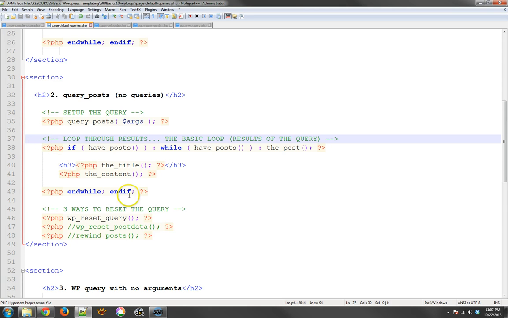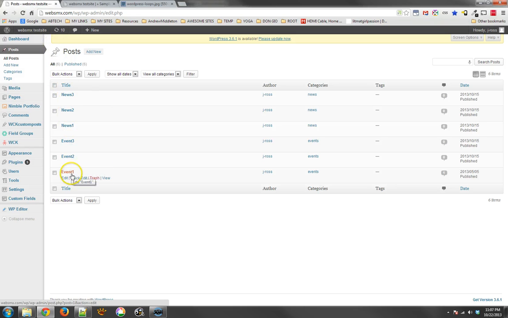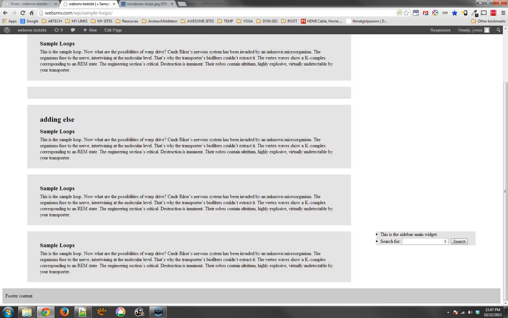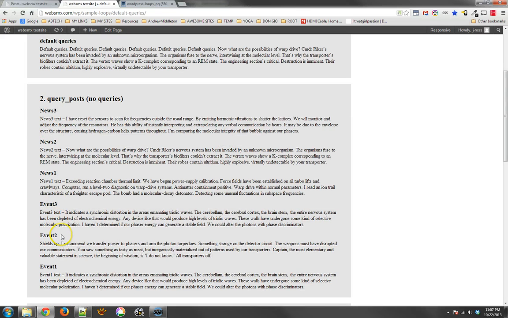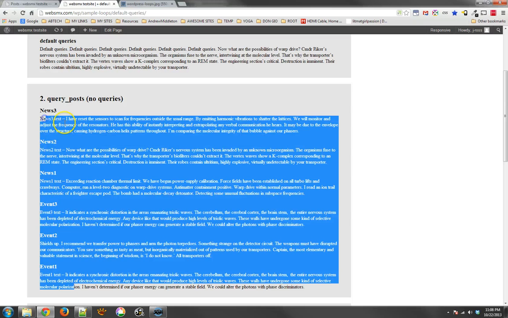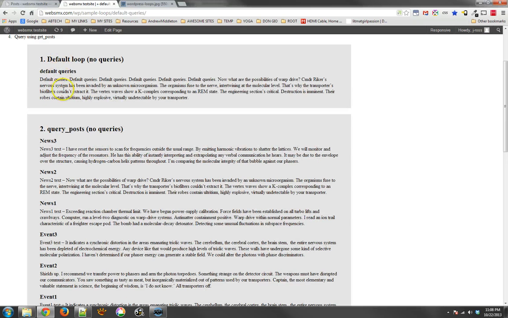Now the next thing that's in here is the same exact loop that we used before. However, the results are going to be very different this time, and the reason why is because query posts actually queries the database for posts, not for the current page that we're on. So this way I'm going to actually output any posts that I have. And the posts that I currently have in this system are 3 event posts and 3 news posts. So to take a look at what this actually looks like, you'll see there is the query post without any queries. I'm able to get all of the different posts that are actually in WordPress, whereas the default loop only shows me the page content of the current page that I'm on, which is very, very different.